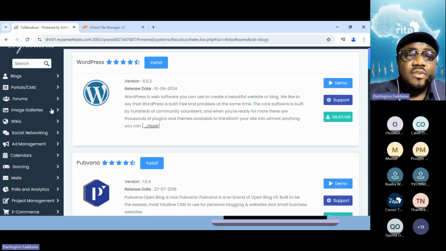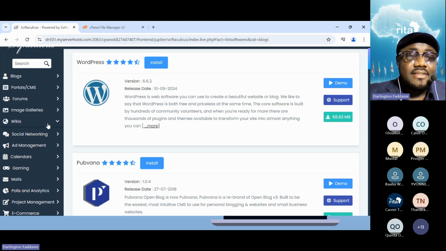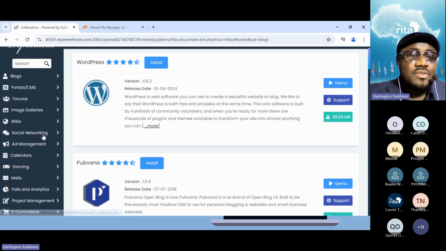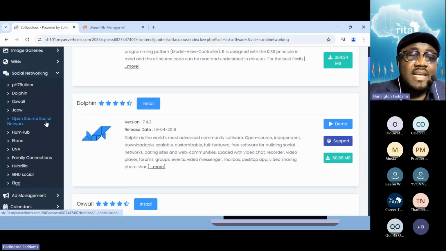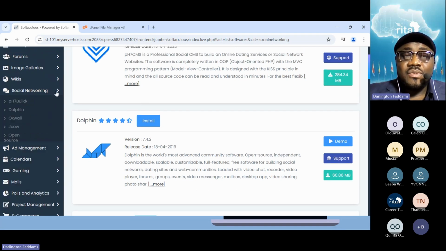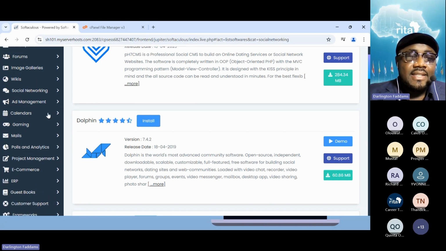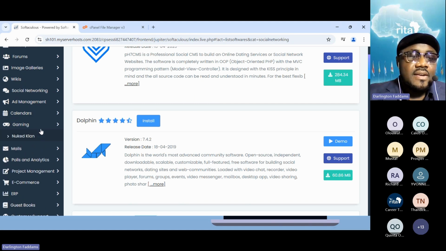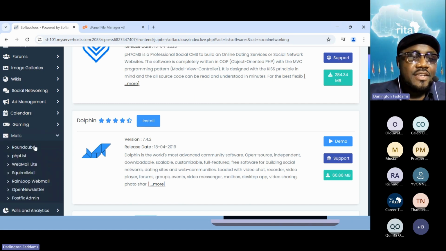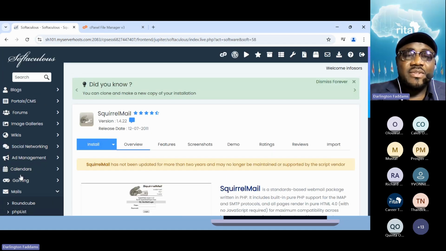All right. You can install image galleries from here. You can install wikis. Wow. You can install a social networking code. So these are open source social networking codes that you can install and build your own simple app. It's an ad management software. We have calendars. We have gaming. We have mails. Roundcube. Squirrel Mail. You see, I was talking to you about Squirrel Mail. You can install Squirrel Mail.